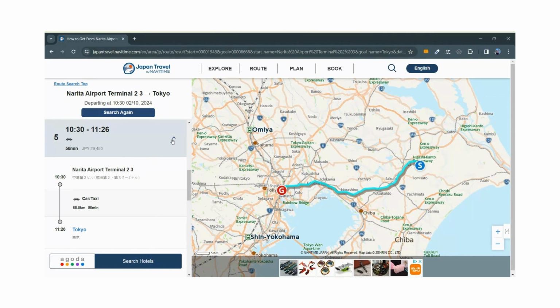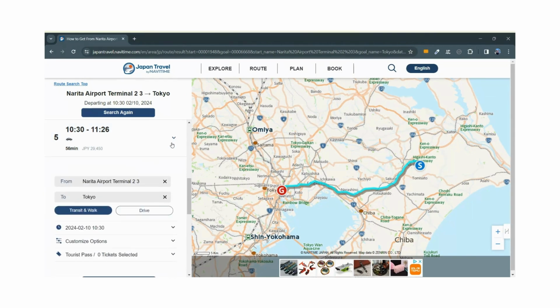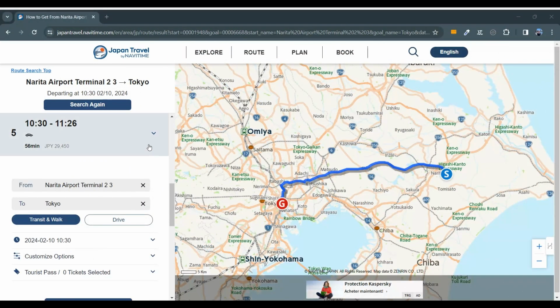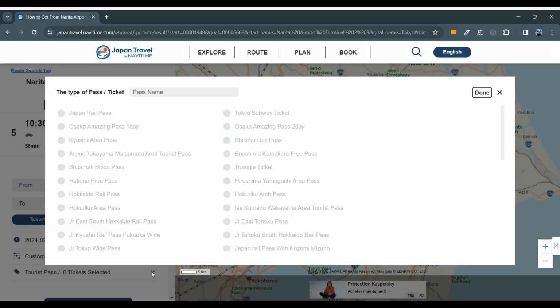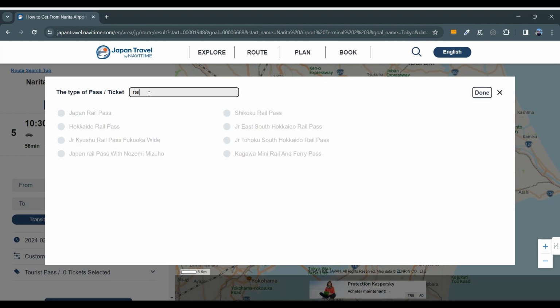Now let's see how the tourist pass option can change the results for this route. We are going to make a new search, but this time we will select a pass. Click on the tourist pass option and open the list of the passes available. You can either scroll down to find the pass you want, or you can type the name of the pass on the search bar. For example, if we type rail on the search bar, we get all the passes that have rail in the name.